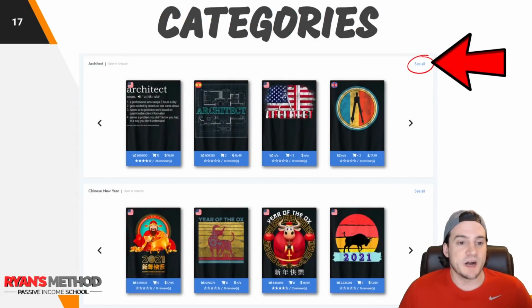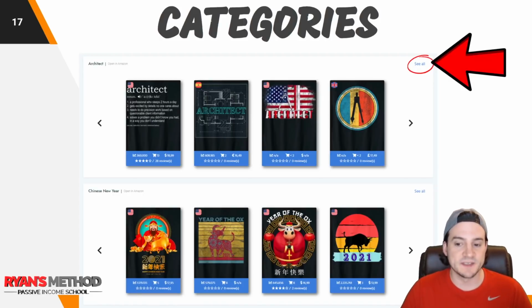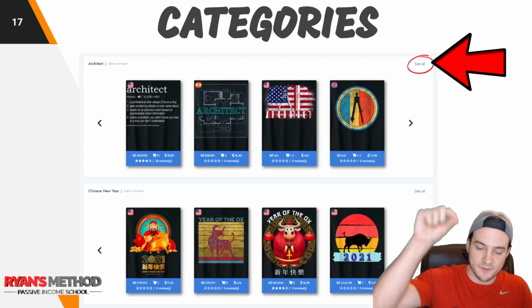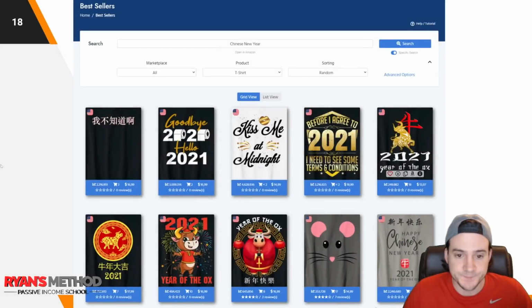All right, additionally, on the left-hand side navigation, you can go to categories, and they actually pull this list together for us. So you can see here, for instance, Chinese New Year was trending. I probably should have moved my arrow there down from architect to Chinese New Year, because I actually clicked Chinese New Year, as I believe that's approaching, right? Let me see. Is it Chinese New Year? February 12th. Yes, it is.